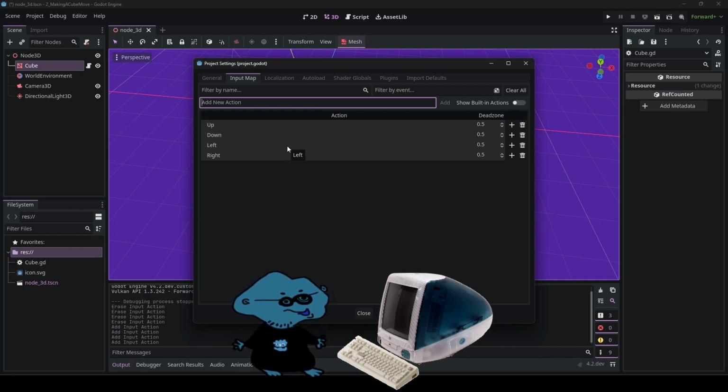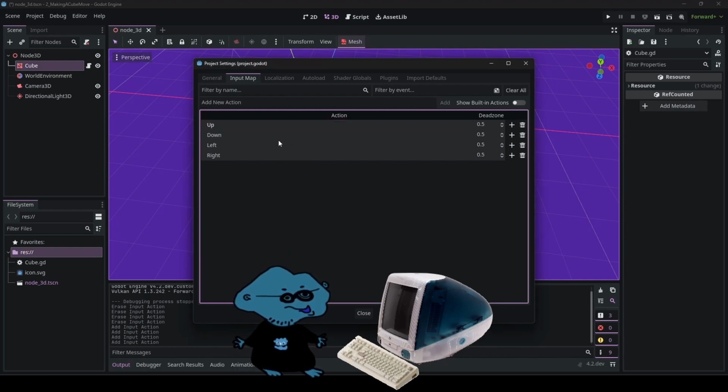If you don't use WASD, you can stop watching now because you're not a real gamer.